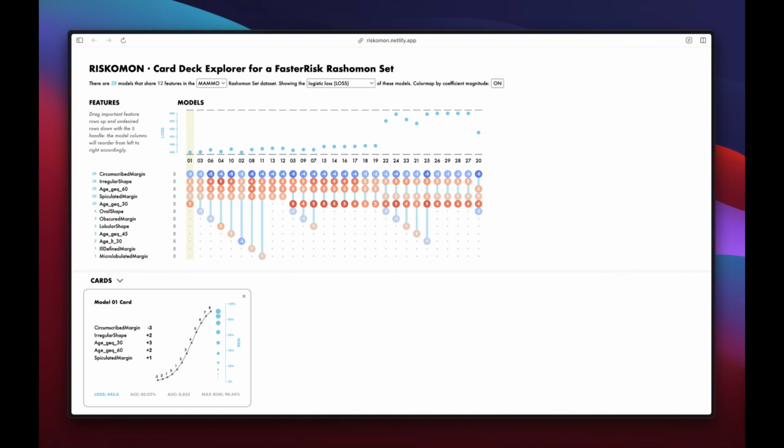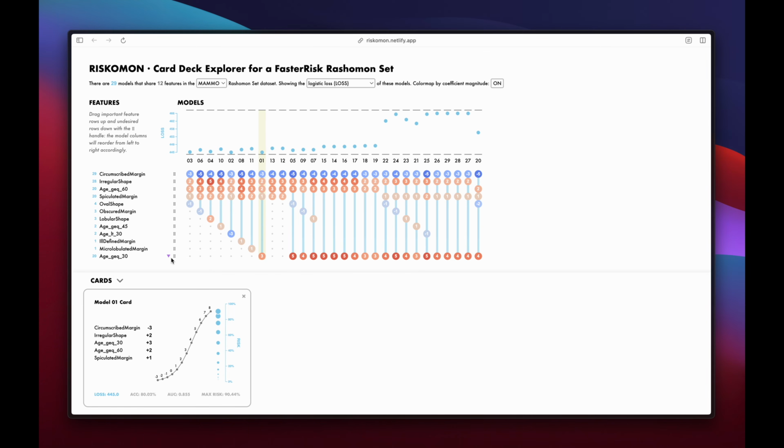Now we briefly walk through a use case scenario in which a medical expert decides which model to use for analyzing breast cancer lesions in a mammogram. Expert opinion says that age greater or equal than 30 is not a good feature to have because most women under 30 do not get mammograms. So we demote this feature to the bottom row.